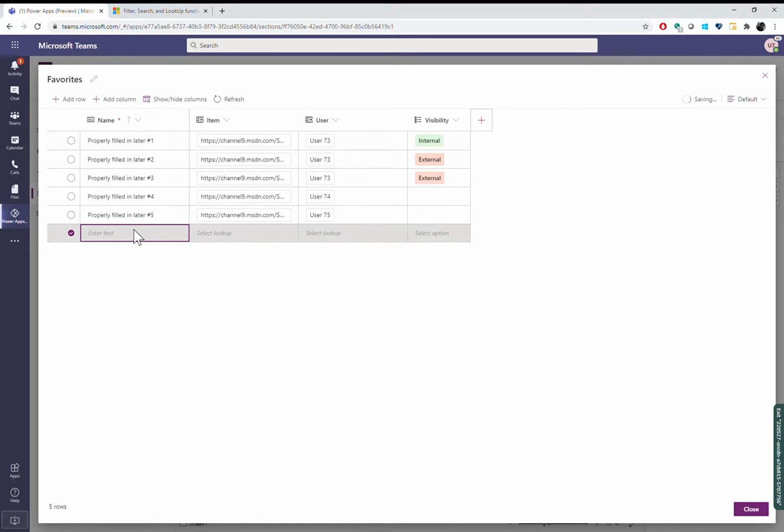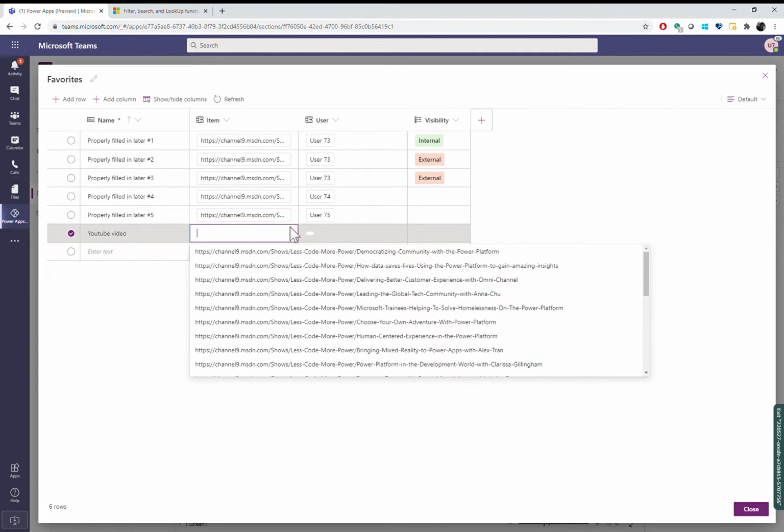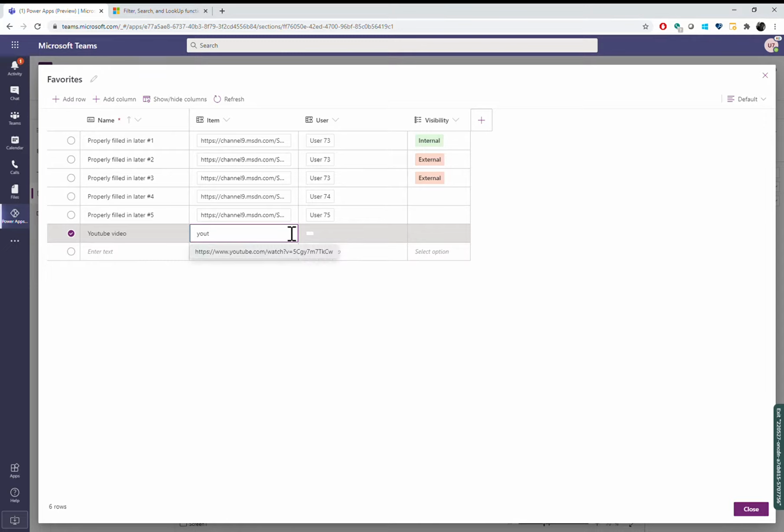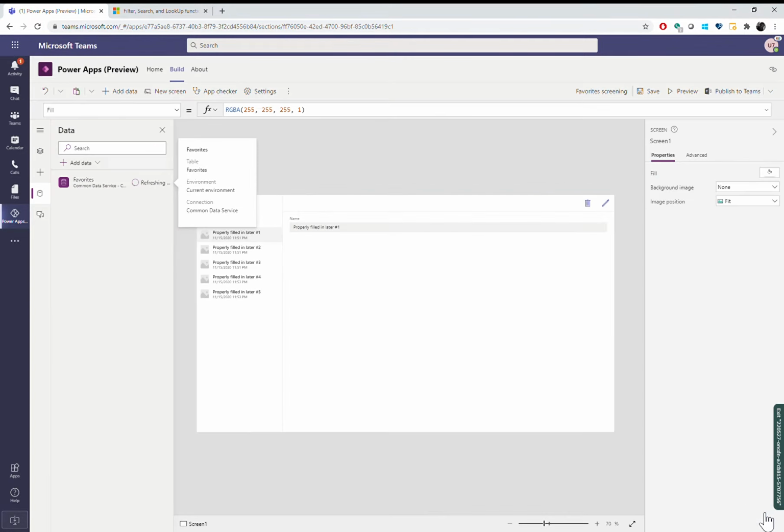I can also add a new row here, and maybe let's add a YouTube video. And I can select one of these. This is a lookup to another table. And let me search. There must be a YouTube video here. Yes, there is. I will save this table and close.